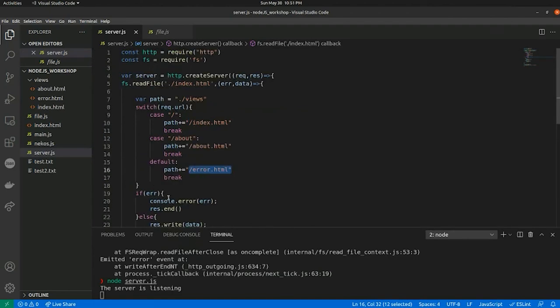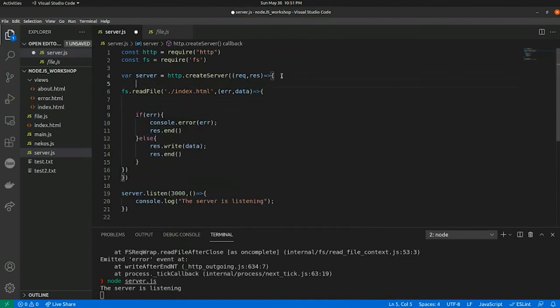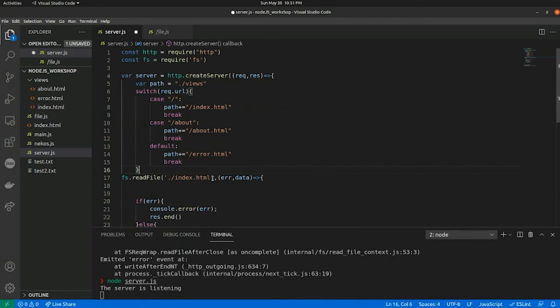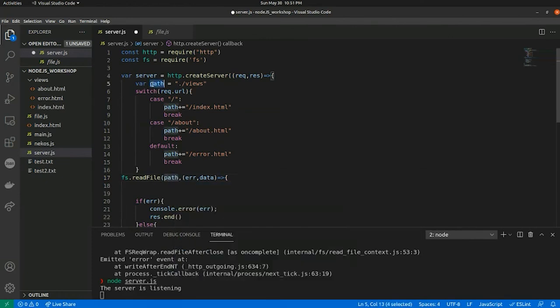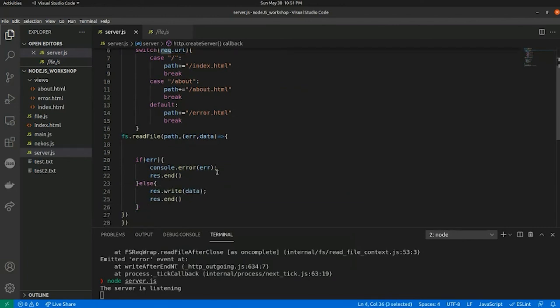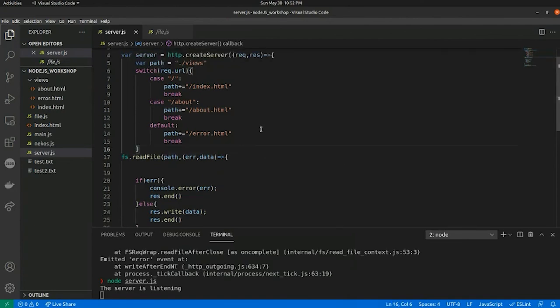Now, I have created this inside the read file. We'll just cut and paste this code outside the read file, and then instead of this path, we'll write path, the variable that we have over here. So this path can have the value views slash index, or views slash about, or views slash error, which is dependent on the request.url, which is available in the request object to us. The rest of the code is exactly the same.